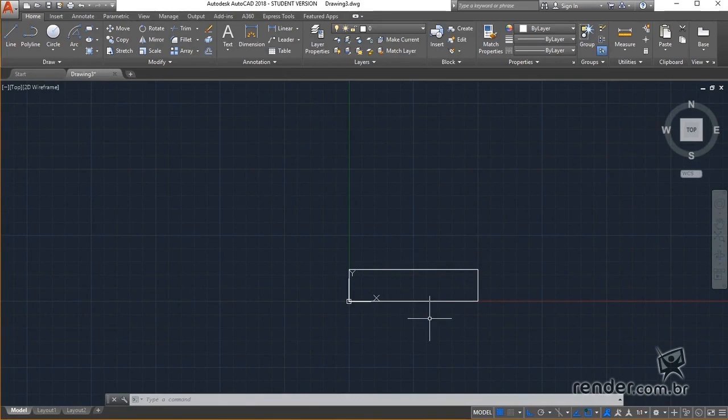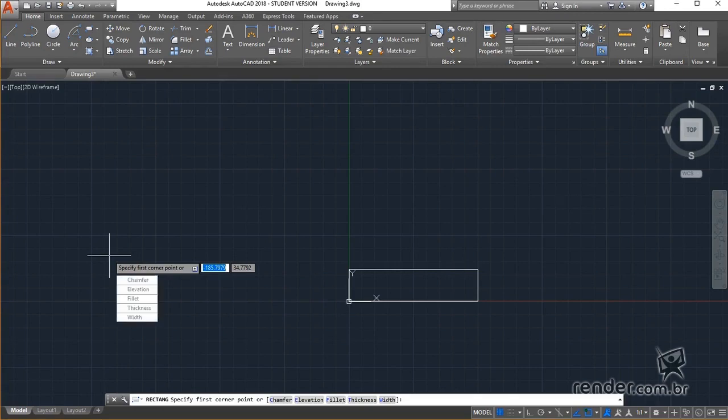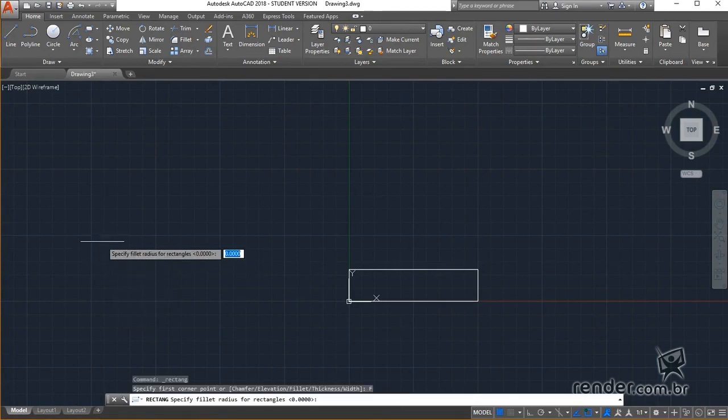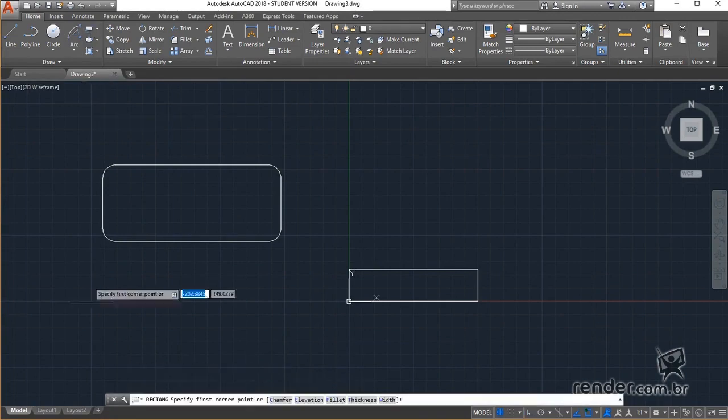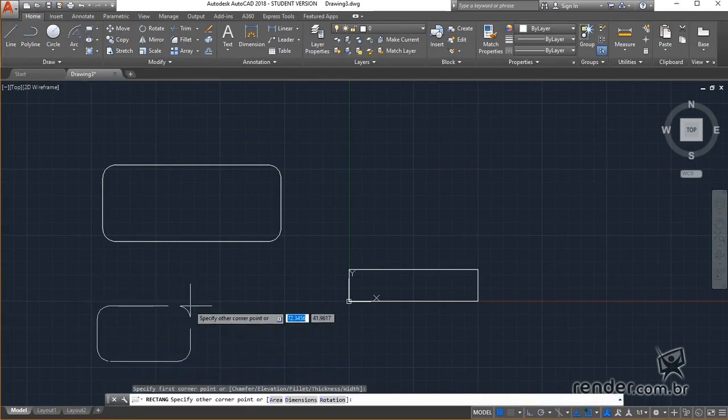Let's re-enable this command to study some of the options made available before setting the first point. If we choose chamfer or fillet, we can enter a chamfer or rounding value for the edges of the rectangle that will be created. Specify the first point of the rectangle, we have the option area, which allows you to inform the area of the rectangle to be created and then a dimension of length or a width of the rectangle.